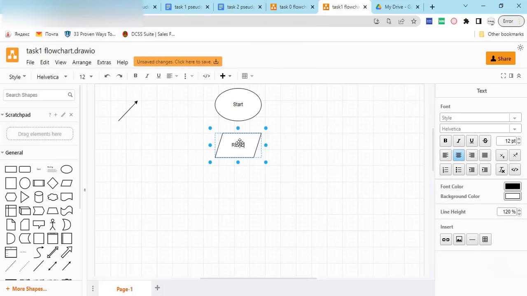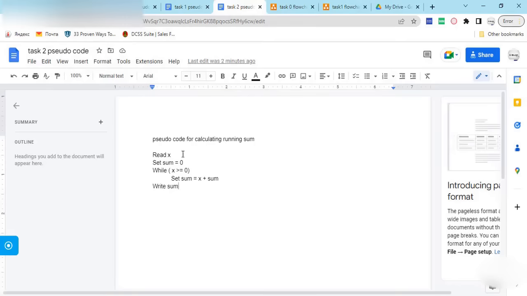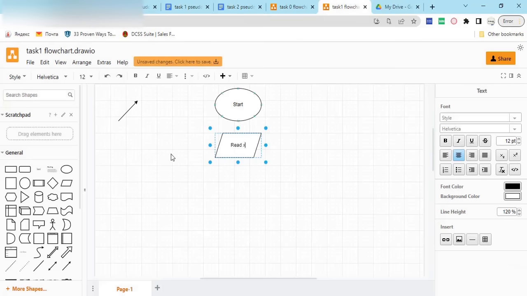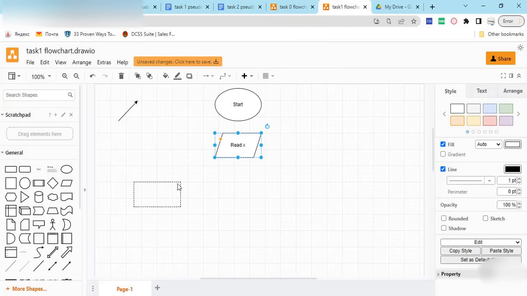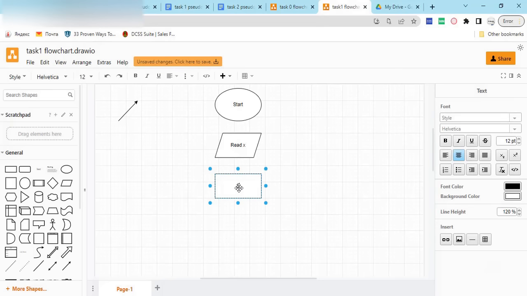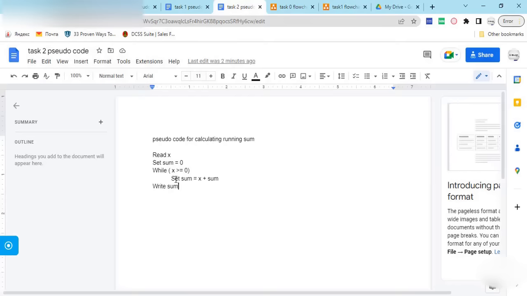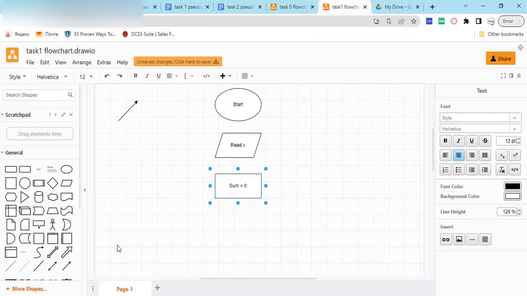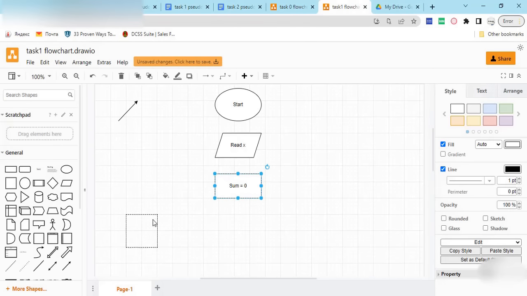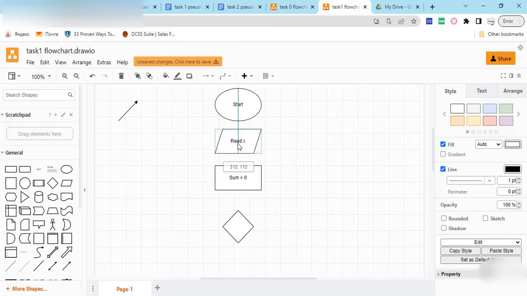So I will just say read X, right? So the next thing is what? This is a process, right? We are setting sum to be equals to 0. So I will just come here and say sum equals 0, right? So the next thing is what? A condition: while x is greater than or equals to 0. So I will drag this diamond shape here. This is it. Let me pull this up a bit.